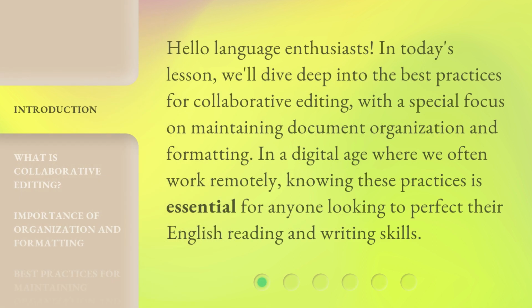Hello language enthusiasts! In today's lesson, we'll dive deep into the best practices for collaborative editing, with a special focus on maintaining document organization and formatting. In a digital age where we often work remotely, knowing these practices is essential for anyone looking to perfect their English reading and writing skills.